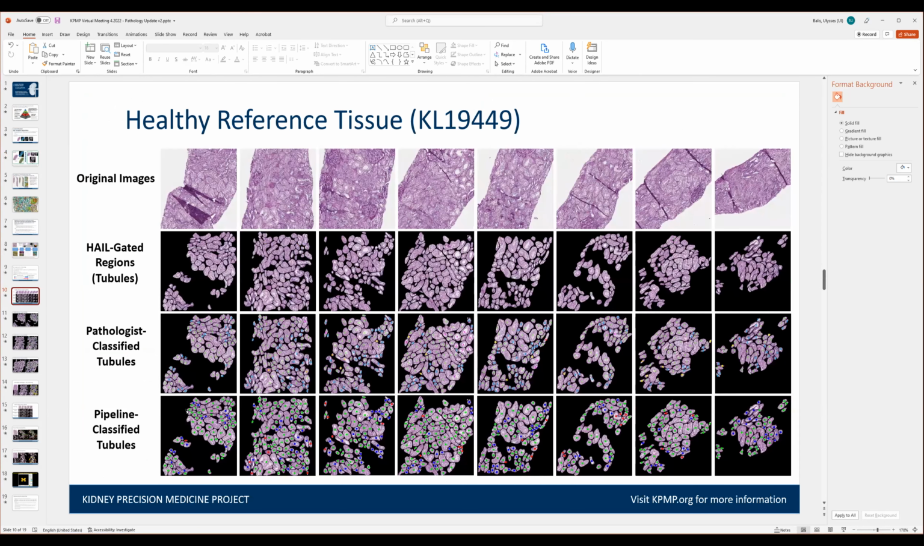So this is the original biopsy, the Hale gated biopsy. This is the pathologist classified, which has a number for each. And then the machine learning overall pipeline classified. And then we basically do an inter-observer comparison between computer here and pathologist here, generating our kappa statistic per class of tubule. And it turns out the numbers are really quite good.